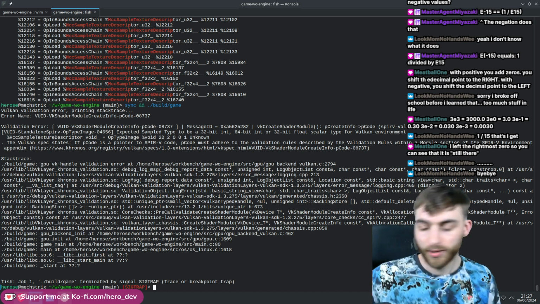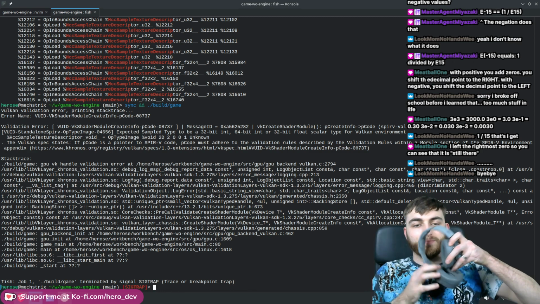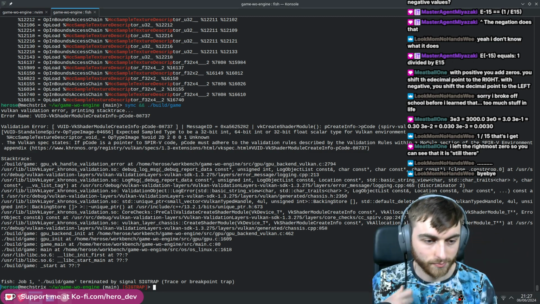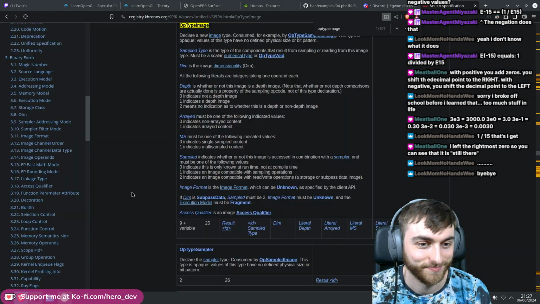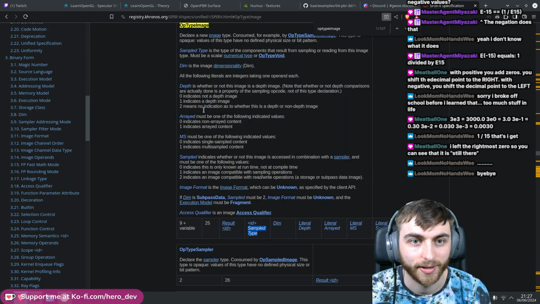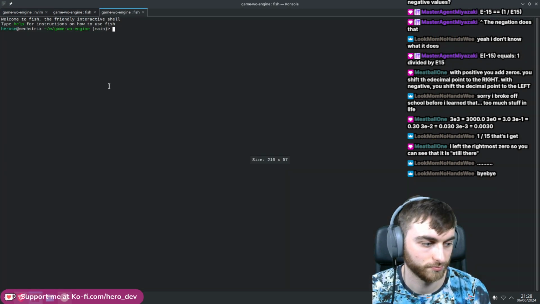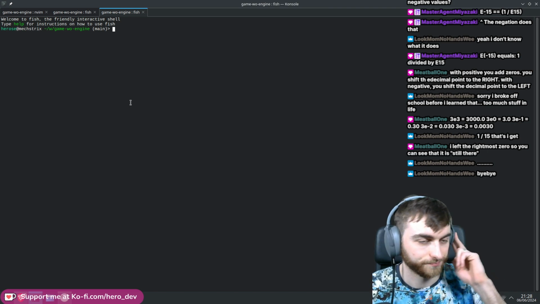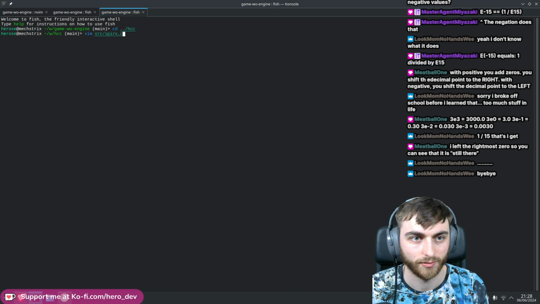Right, so sample type. Ah, shoot, I see it now. So this sample type has to be a scalar. It has to be a scalar type. So it's actually... crap. It's easy to fix.